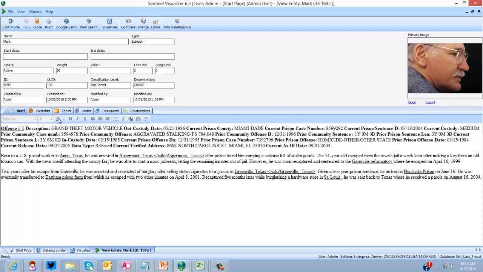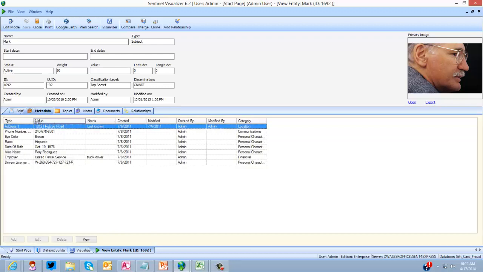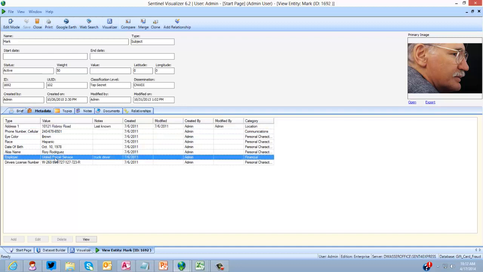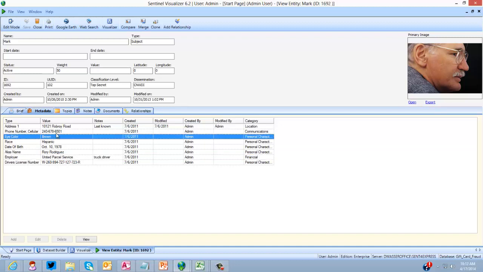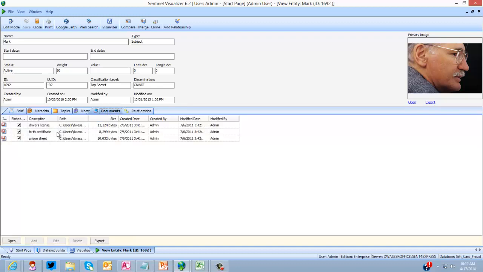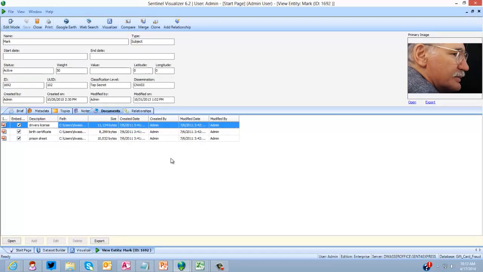I see his picture. I see information that we have about him on the briefing tab. I see metadata. These are all user definable fields that can be used to search on and or filter by. So you could say, show me everyone with a particular employer, or show me everybody with a particular characteristic. We can track notes. We did a surveillance on this guy. We can attach documents if I want to look at his driver's license, his employment application, an article he wrote on the web. See, Sentinel Visualizer is a database, and everybody can enter data into the database.